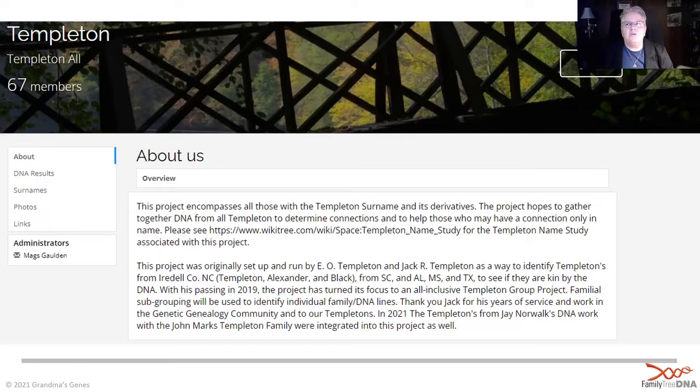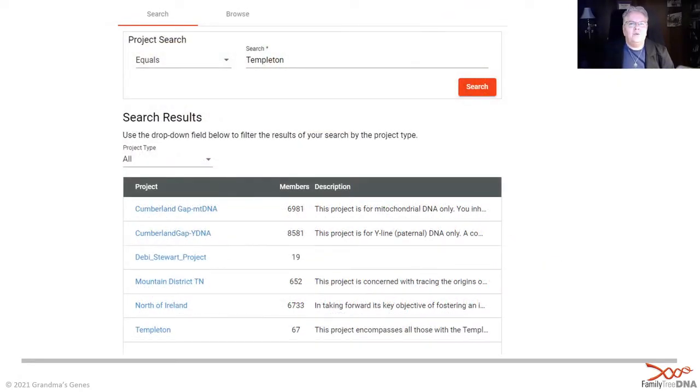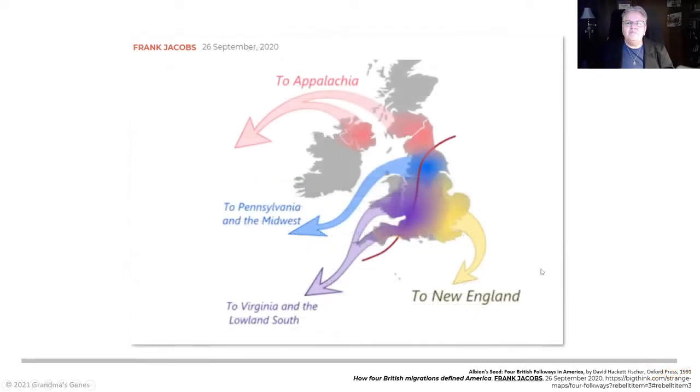And one of those breakthroughs is origins, our location, our geography. If I type Templeton into a general search into FTDNA's search for DNA projects for surnames, I come up with an interesting list. Cumberland Gap, mitochondrial, Cumberland Gap Y, Mountain District, Tennessee, north of Ireland, and Templeton. Those are the projects that come up when I type in Templeton.